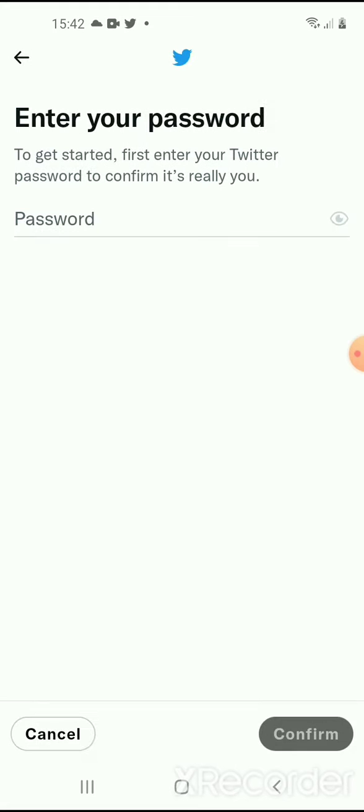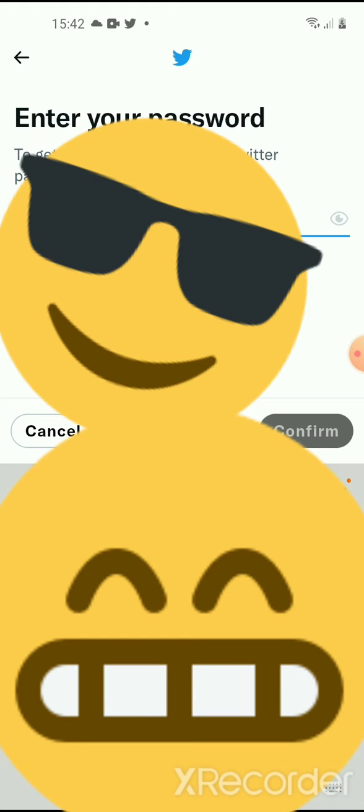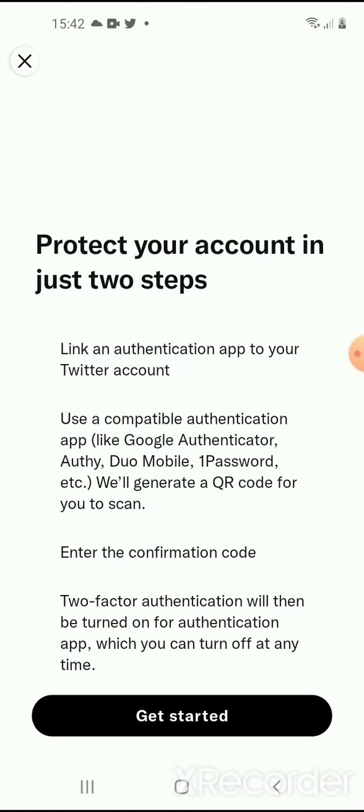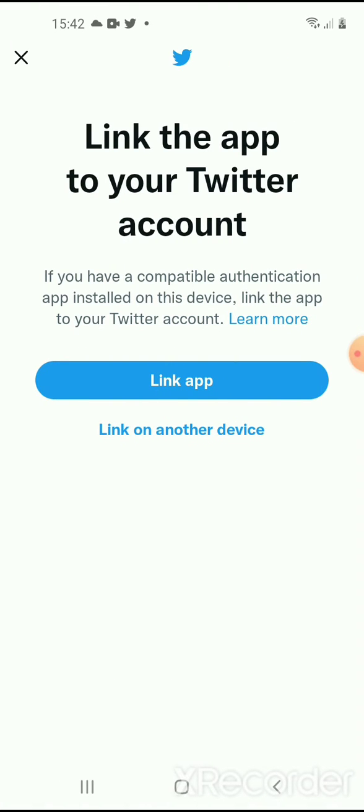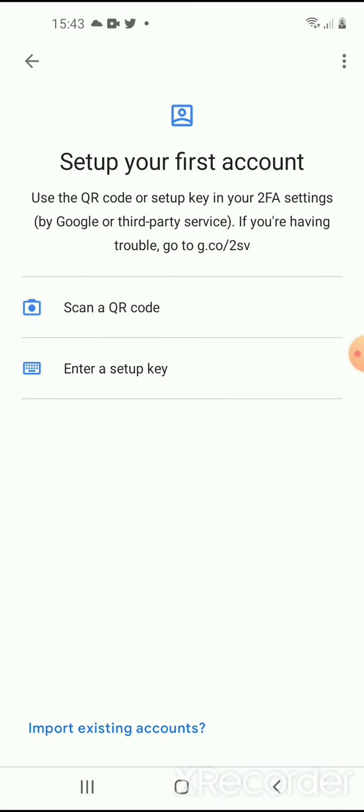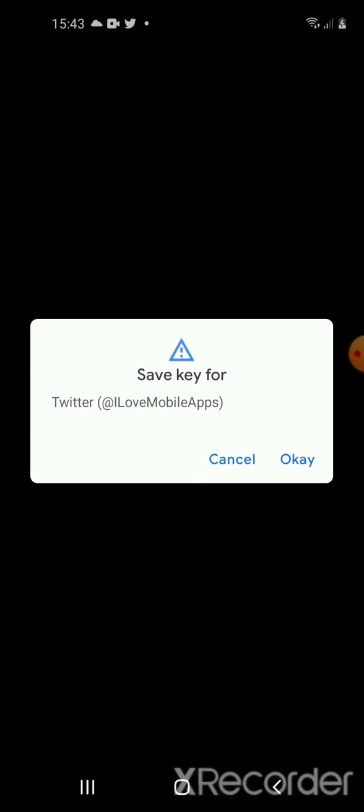Authentication app. Enter my password. Link the app to a Twitter account, link app. Okay. And now we can save the key for my Twitter account. Pressing OK button and add account.